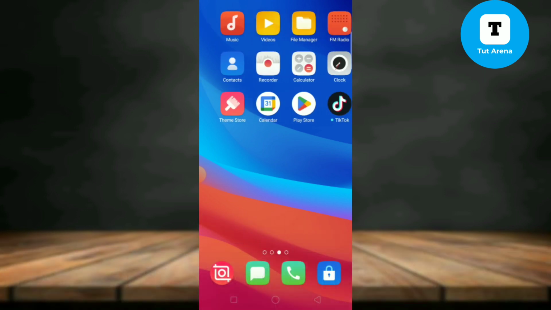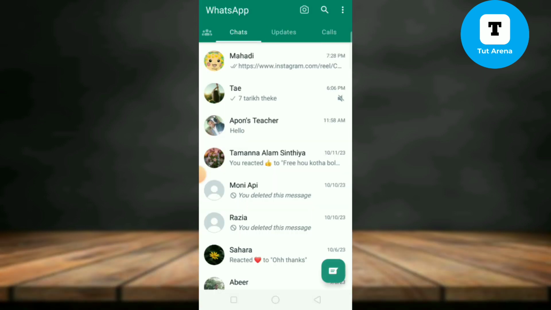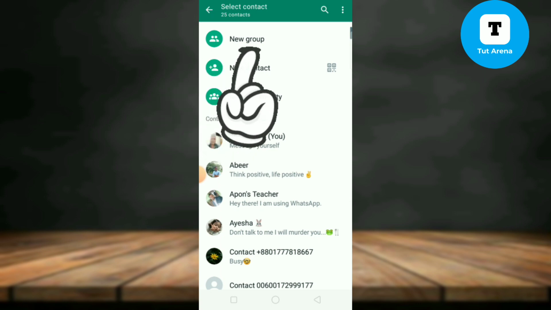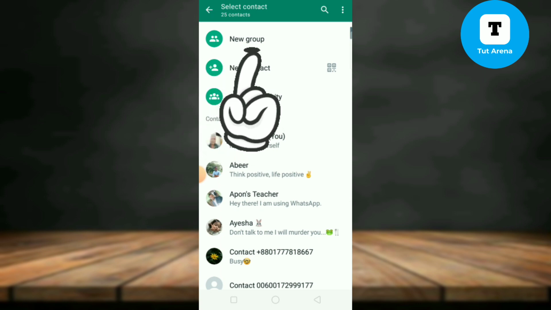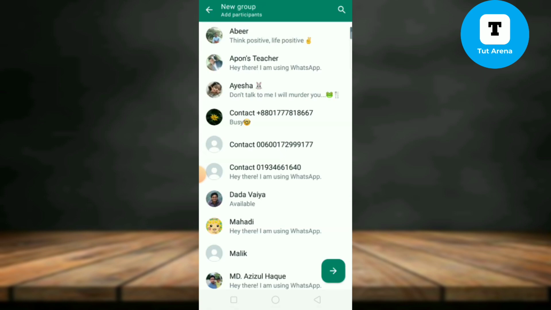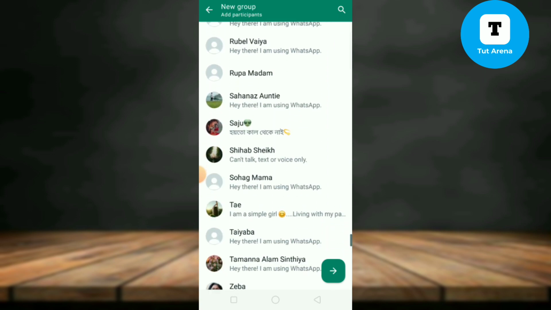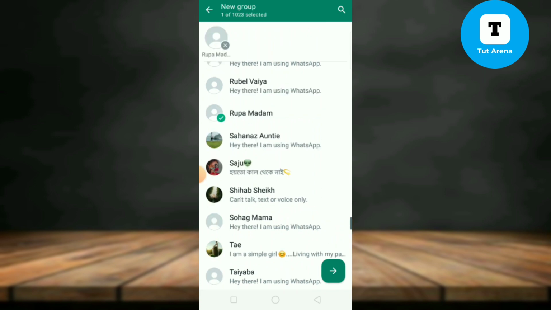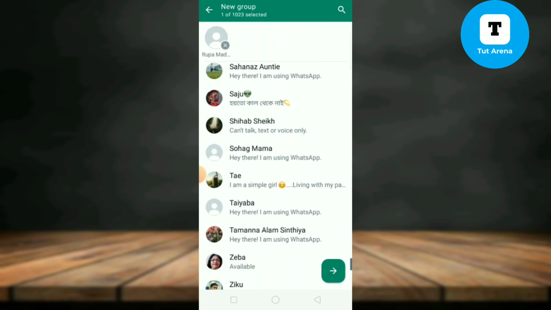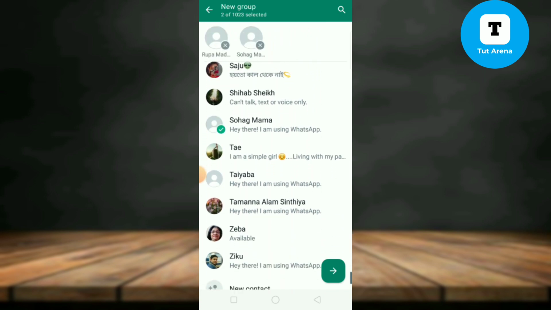Let's start. At first you have to open your WhatsApp app. Then if you tap on here, you guys can find the new group option. Then choose the person whom you want to add to your group. For example, I'm gonna choose this person and also this person.